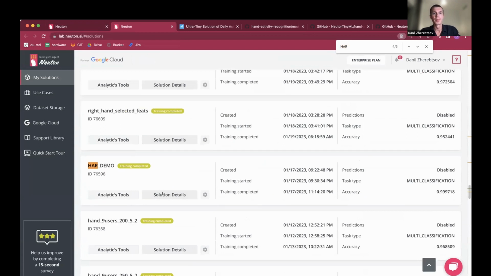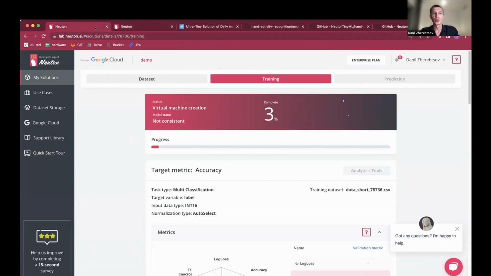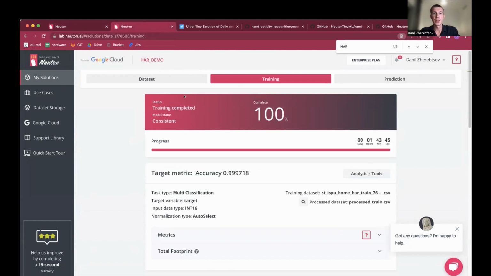Okay, this one right here. Just to compare, right now the status here is virtual machine is being created. It is at 3%, and this is our progress line. This one is finished, training completed 100%, and it took 1 hour and 43 minutes. It has reached accuracy of 0.999, which is very accurate. And basically, after this is done, it will automatically redirect you to the predictions tab.